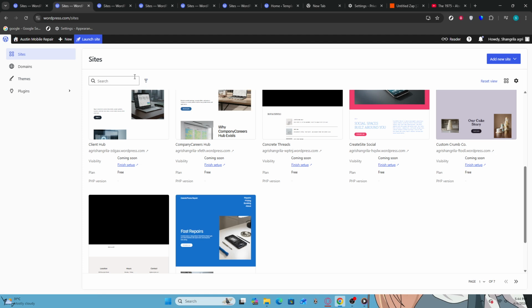Locate and select the specific site where you want to embed the video. Click on its name to proceed. After that, you will enter the site's dashboard. Look for the close button typically located towards the top of the screen. Clicking this button will take you to the main editing interface of your site.